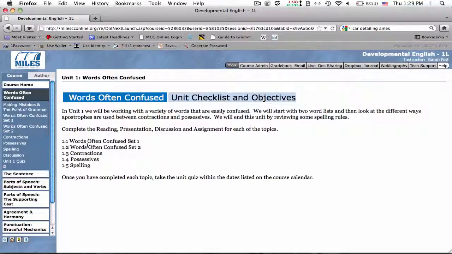So here we have 2 word lists for Words Often Confused, Word List 1 and Word List 2. And then we'll look at using apostrophes, both with contractions and possessives, and then we'll look at some spelling things. Once you've worked through these 5 topics, then you will come down and take the Unit 1 quiz, and there's a period of days that you have available to take that quiz within.